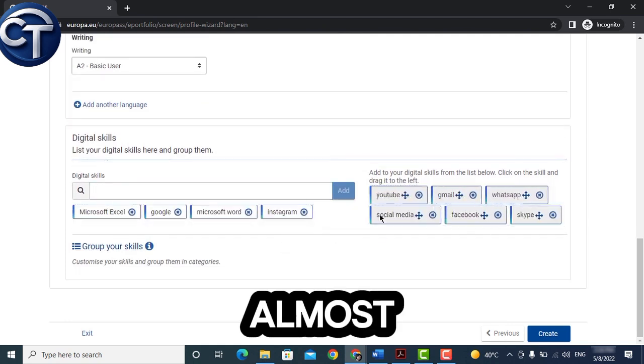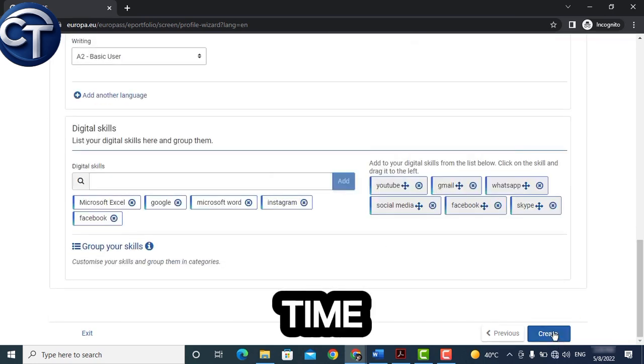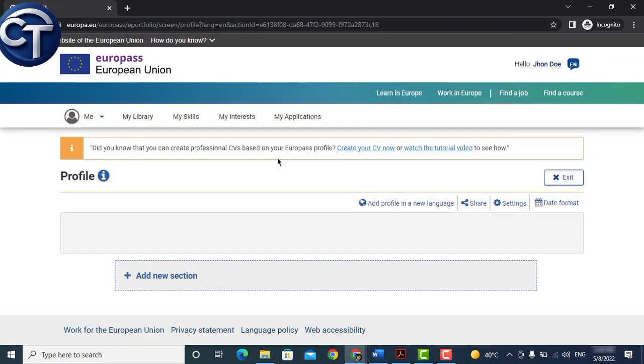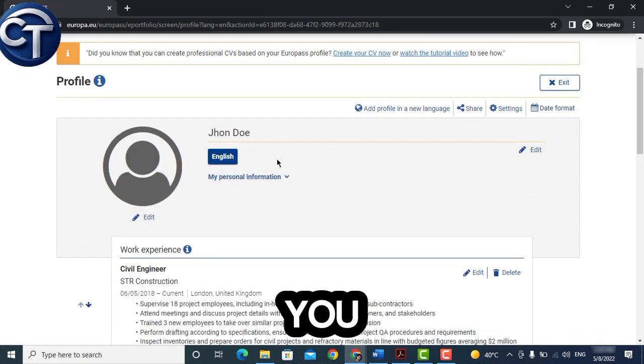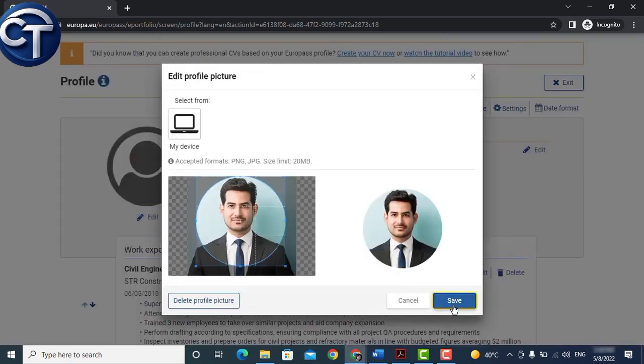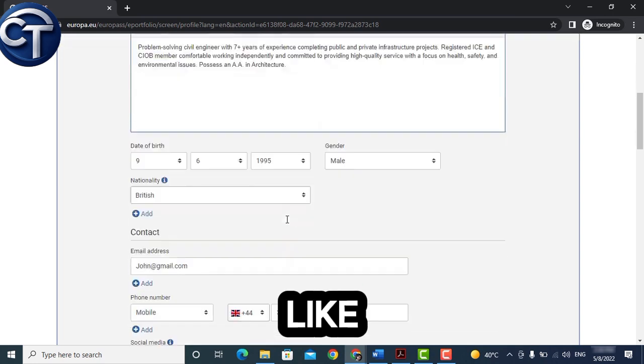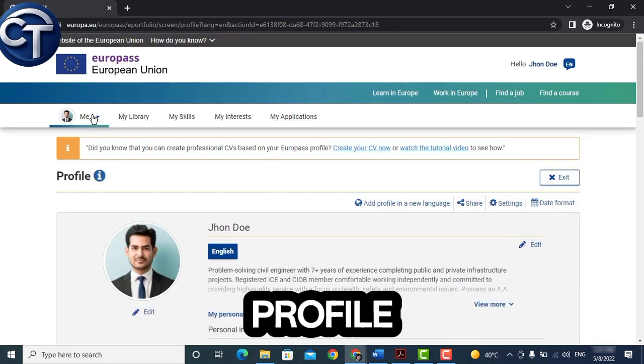Here you are almost done. Now it's time to create your CV. Click on Create. If you would like to add your photo, you can add it by clicking here. You can add here something about you, like you add a summary on your profile.